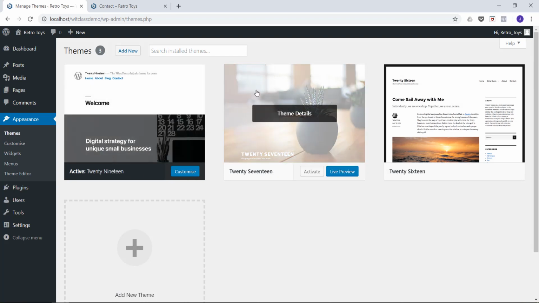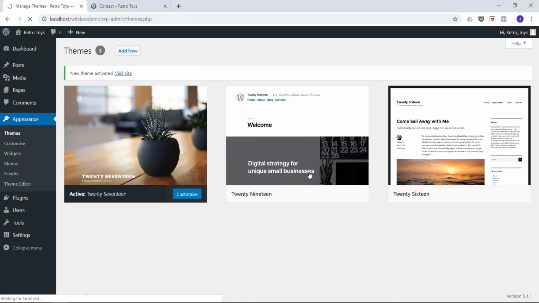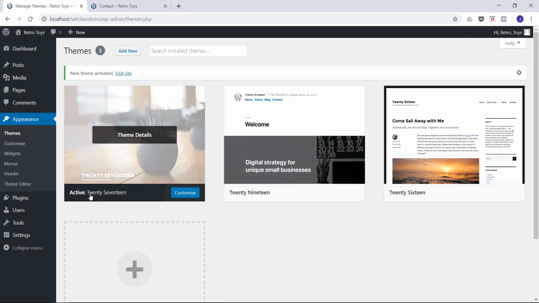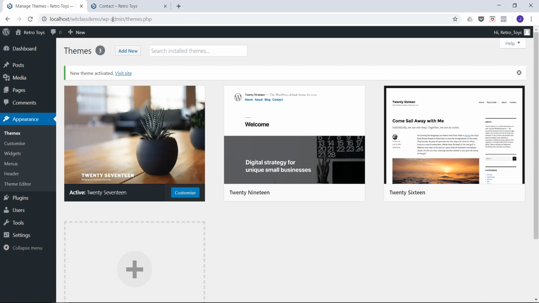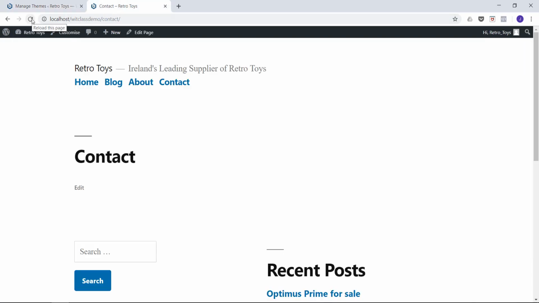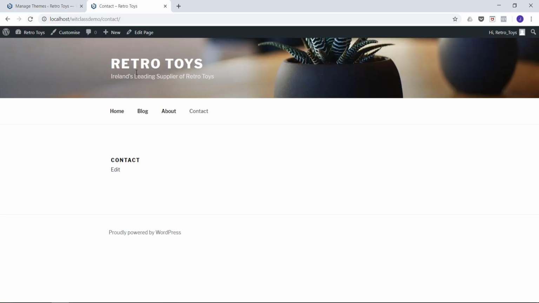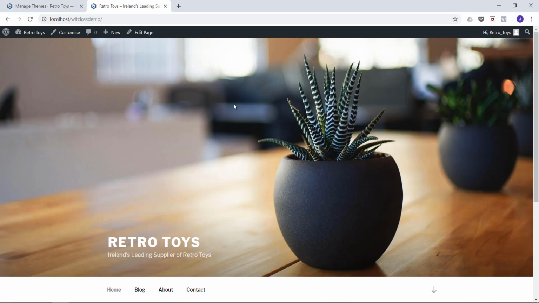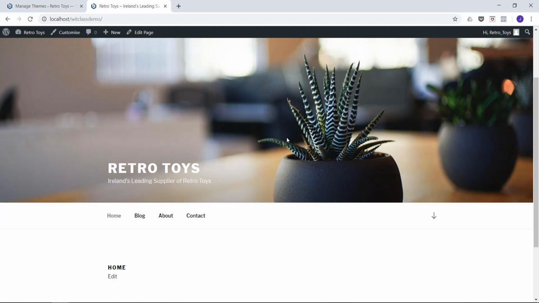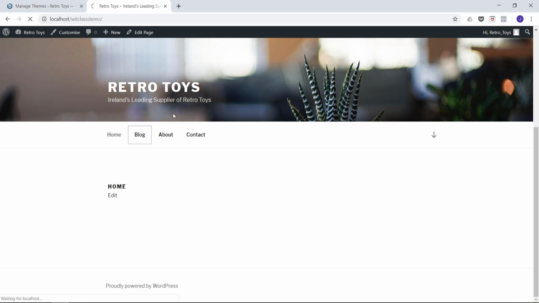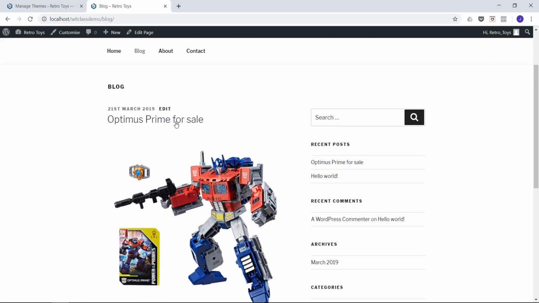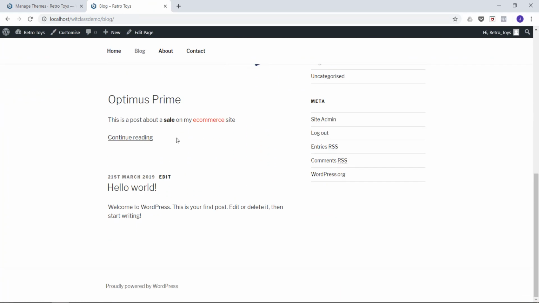Now, let's say I want to use a different theme. I can just click to activate that theme. Then that theme becomes the active theme, active 2017 this time. When I go back to my website and I refresh the page, it completely changes the appearance of the website. If I go to my home page, for example, I now see this background image for retro toys, and if I go to blog, you'll see now that my blog posts are arranged a little differently as well.